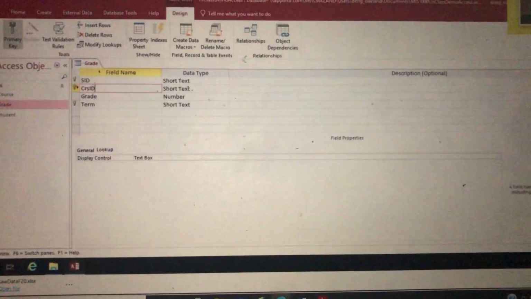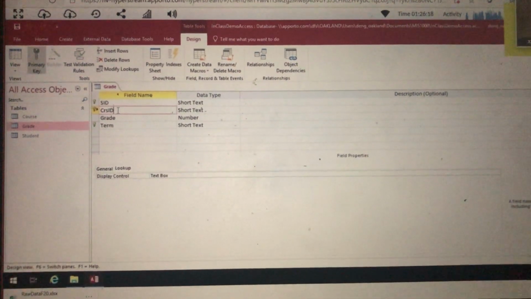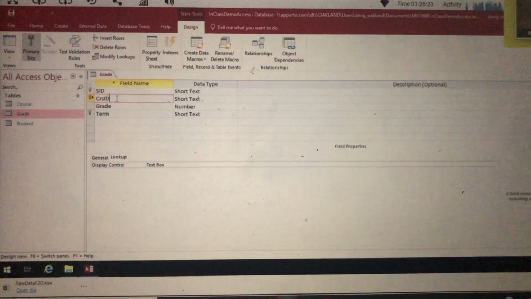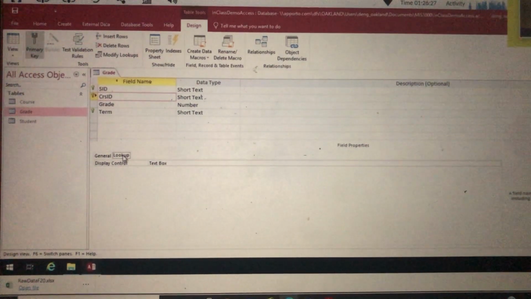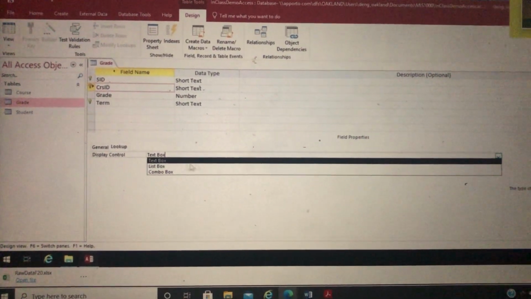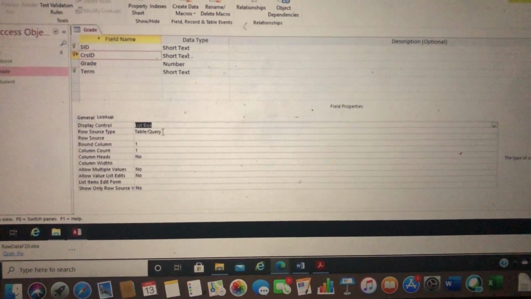Minimize this first. First, choose course ID, CrsID. Put the cursor inside the box. Number 2, go to lookup. And again, this process will be about the same. Choose list box. And once we choose list box, table query will show up.